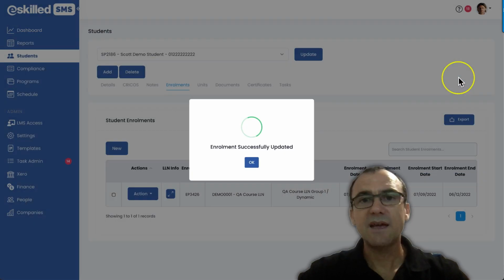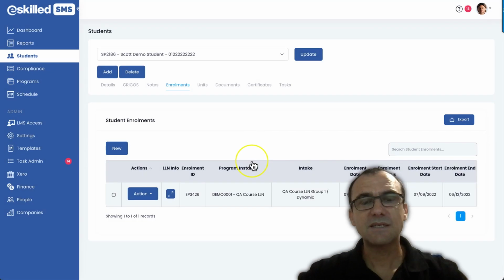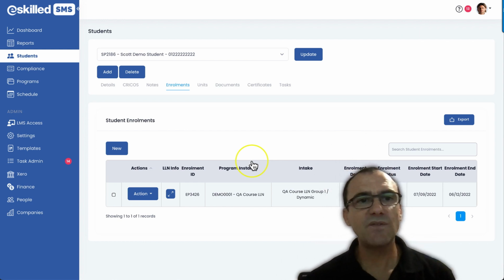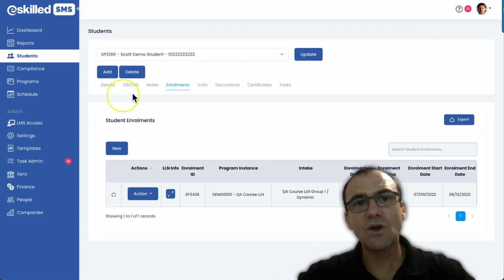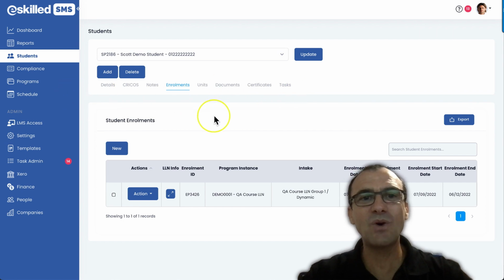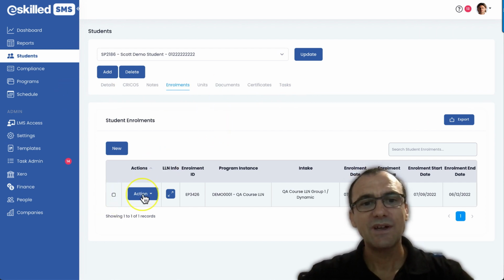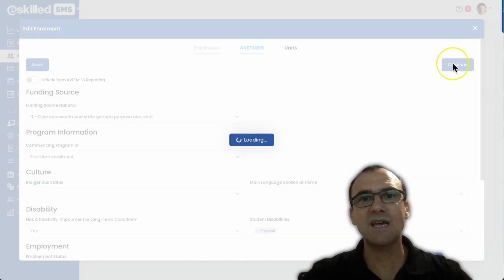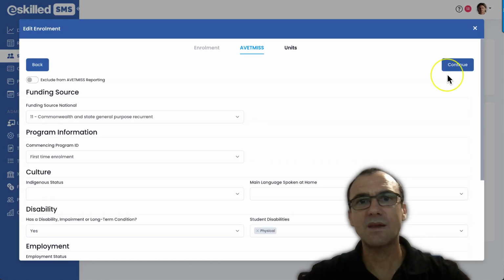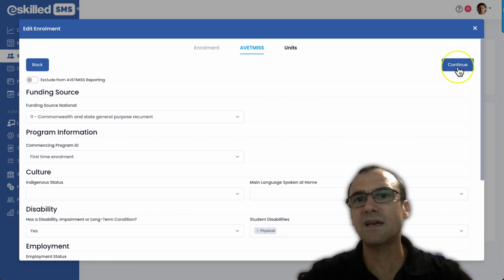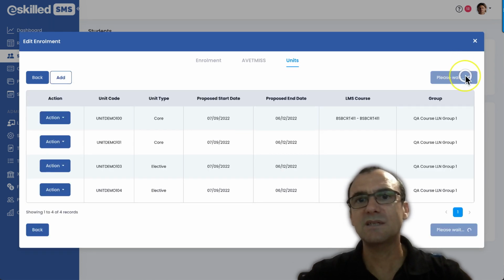So really it's as simple as that. They're the main changes that we wanted to take you through. Specifically, there's no more EVETMIS tabs, so don't go looking for that on the tabs anymore. If you're ever looking for EVETMIS information, we now go to the enrollment, edit that enrollment, and you can go along to the EVETMIS tab to have a look at that EVETMIS data, or edit that EVETMIS data. So we're going to continue and submit.